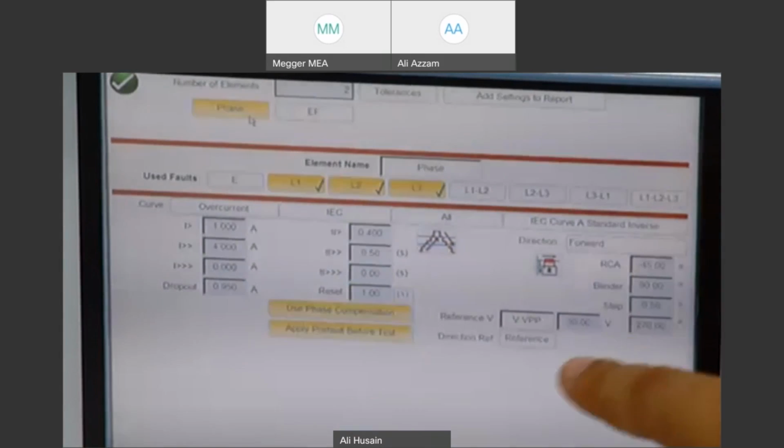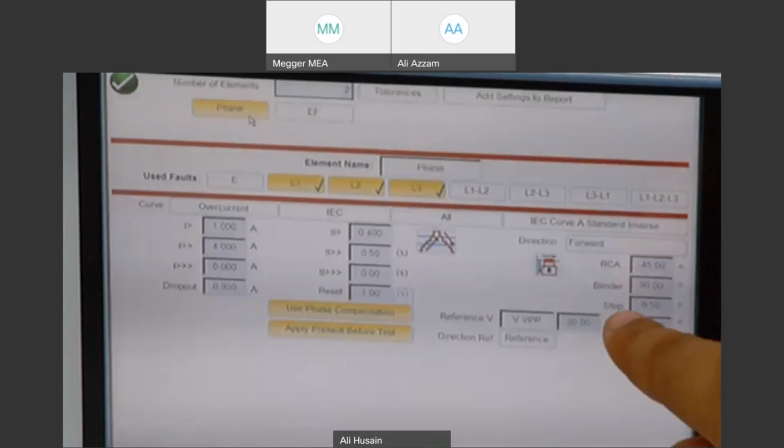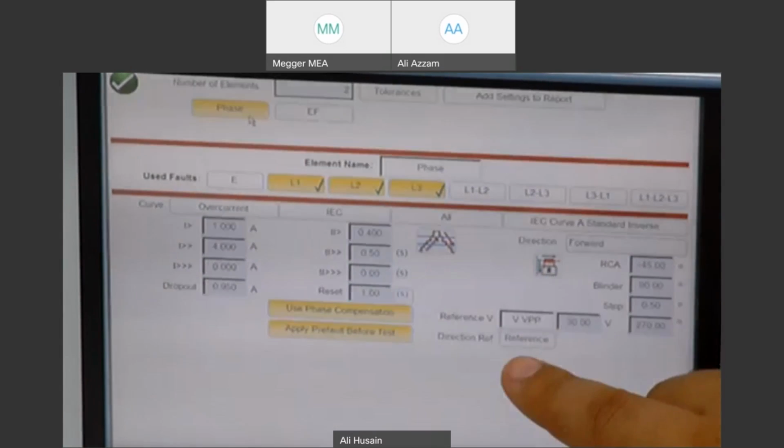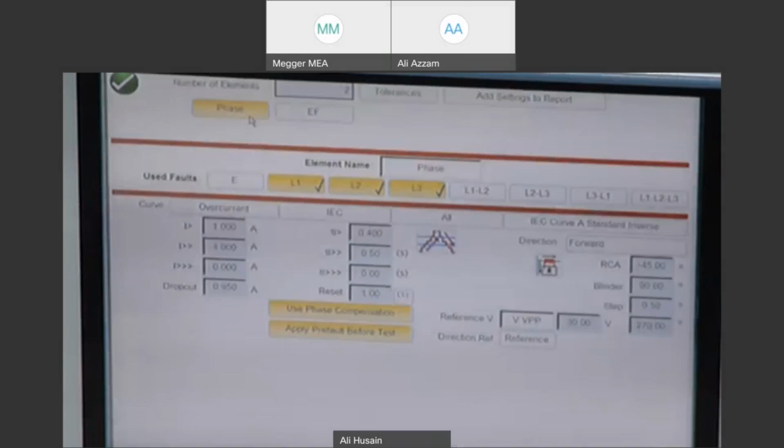If you have a directional element, you can define the directionality available for you. I have a directional element, but we will test that at a later stage. Here we're only going to test the pickup and the timing.